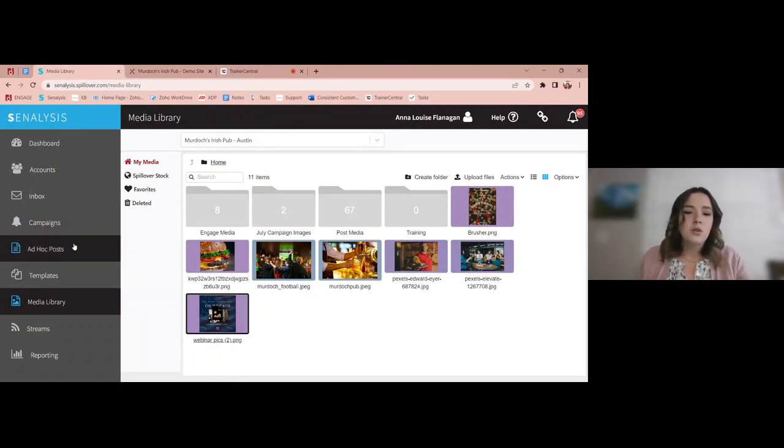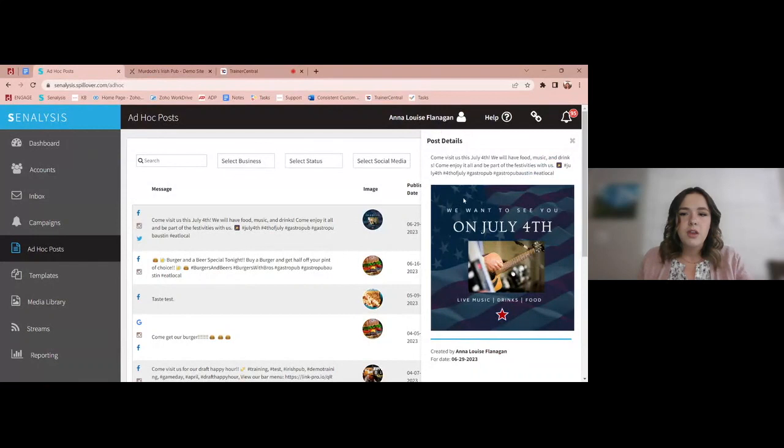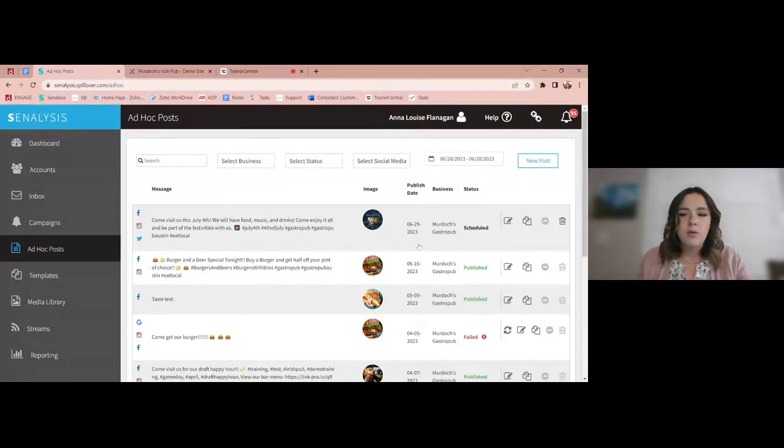So to create a social media post, I'm going to go over to Ad Hoc Posts and create a new post. As you can see, I have created this one here, which has a nice caption promoting the event as well as some hashtags and a little emoji. And I'm just going to push that out on the 29th, a few days ahead of the event.